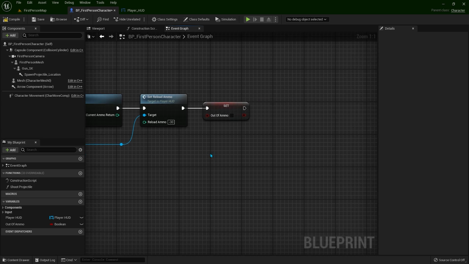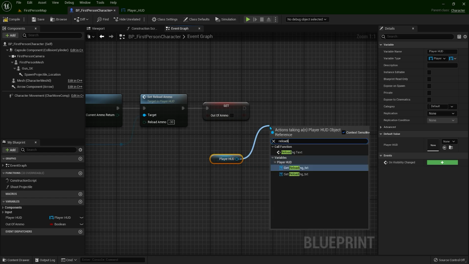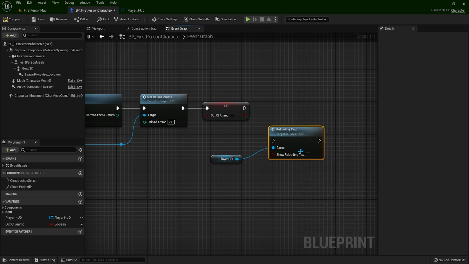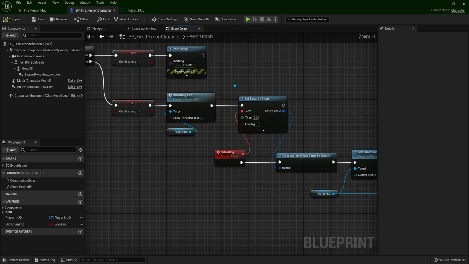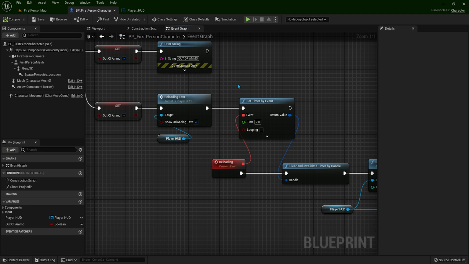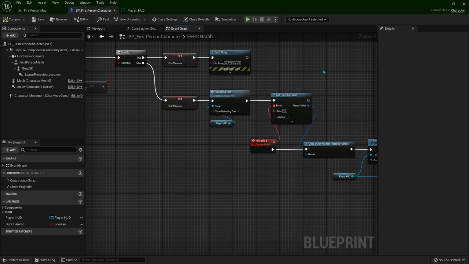Also we have to remove the reloading text on the screen. So get the player HUD. And from here, reloading text is going to be set to false. Now, if you want to set animations for the reloading, you can do it over here.